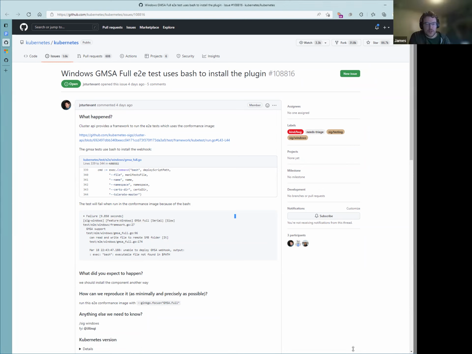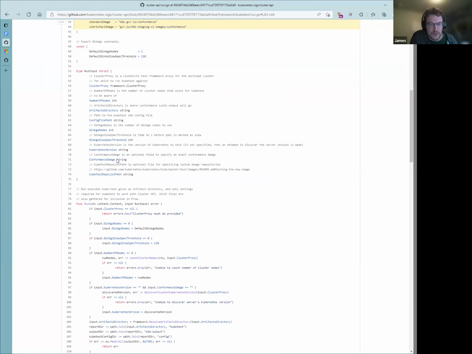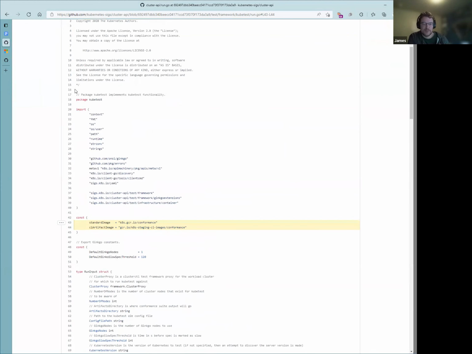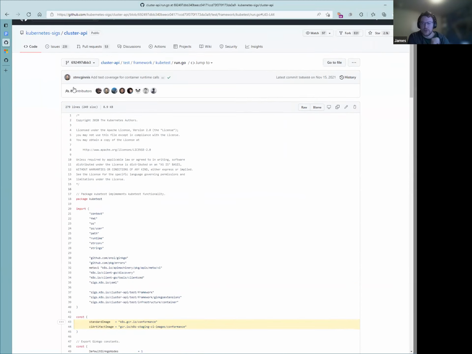And that's because I put a link in there. If you look at Cluster API, it's that top link. The way they're doing this is they're using the conformance image to run the E2E binary, and that conformance image is distroless, so it doesn't have anything in it except for kubetest, kubectl, and a binary to run the conformance test.